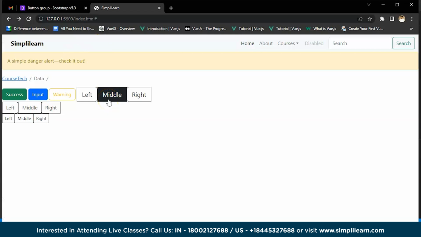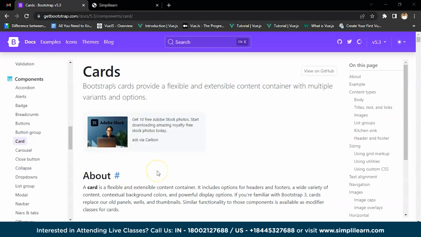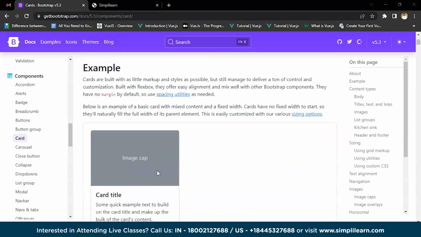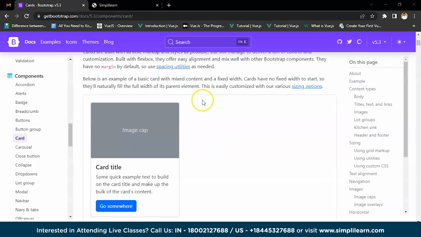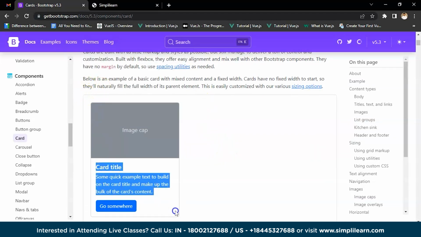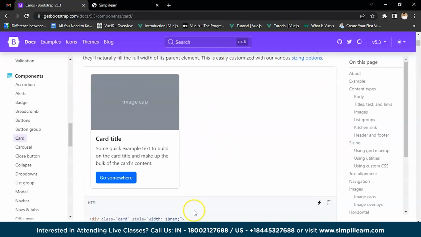Let's move ahead. Now let's talk about cards. So according to me, cards are the thing that you will use so much in your code. So the layout of the card is like this. It's just in one container. Inside that container there is one image part, and then the text part, and then one link. Okay, one button where you will click and you can go to another page.